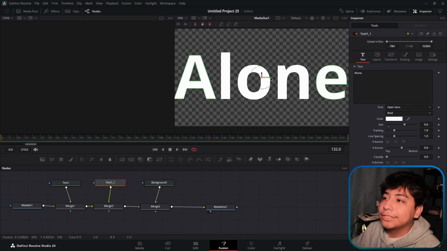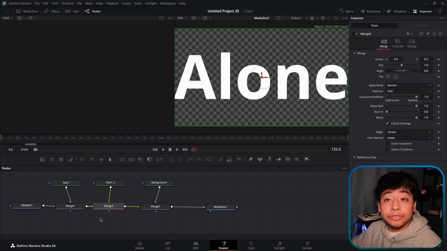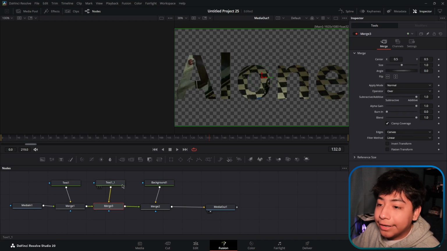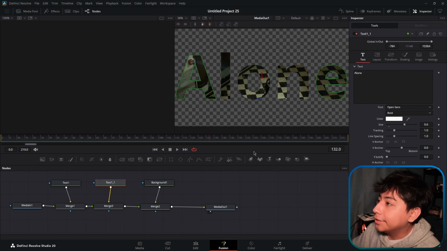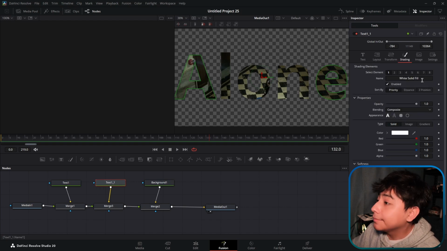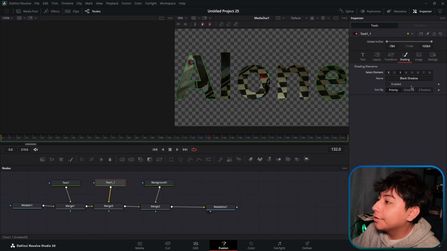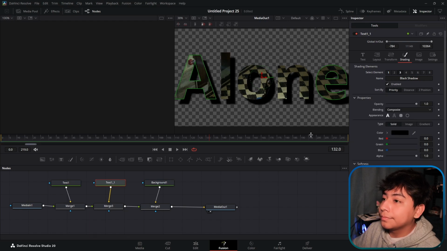And as you can see, once again, my footage is gone. So on merge 3, just press Ctrl T once again. And then on the new text you just copied and pasted, go to shading, and then you're going to press 3 up here and enable it. This creates a shadow effect.